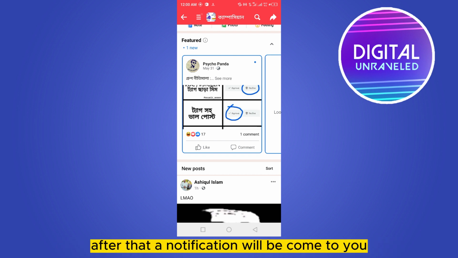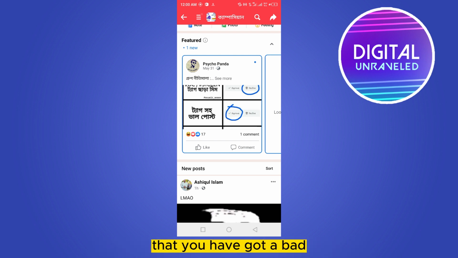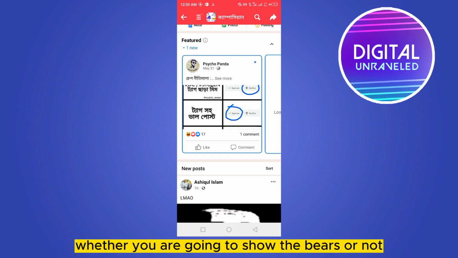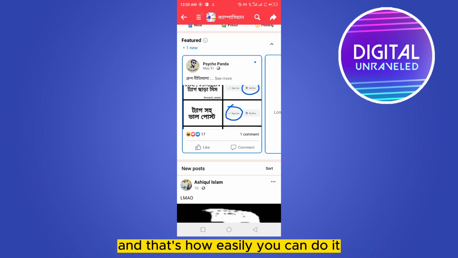After that a notification will come to you that you have got a badge. Then you have to go into that particular notification and you can just easily accept it, whether you are going to show the badge or not, and that's how easily you can do it.